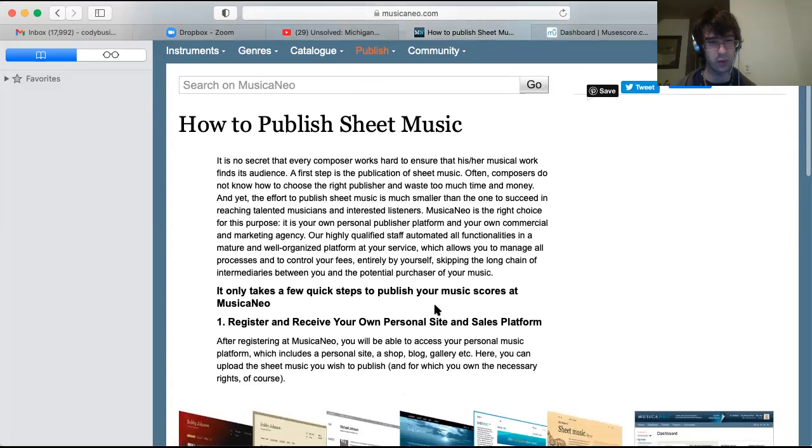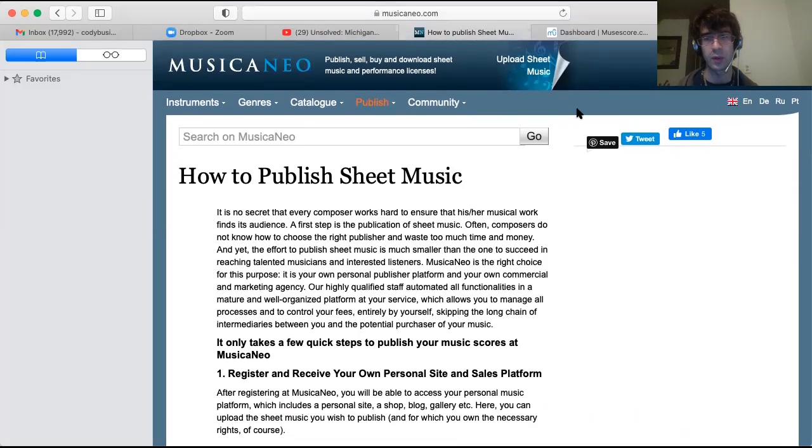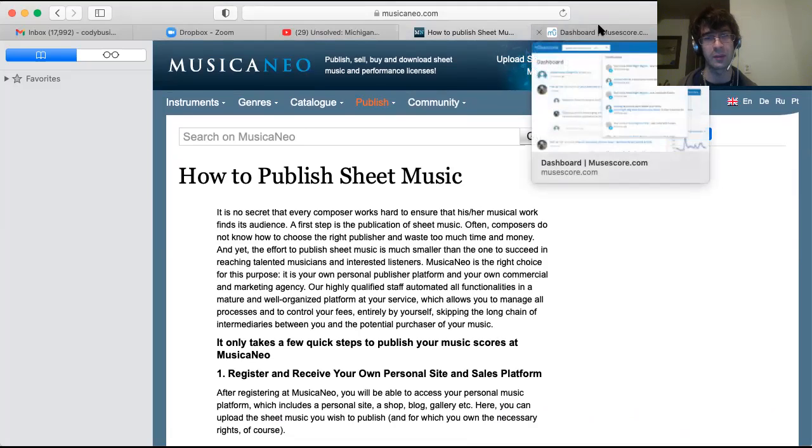So after registering with Music and Nail, you'll be able to access your personal music platform, which includes your personal site, a shop, blog, gallery, etc. Okay? You'll be able to do all that from here. It's kind of like having your own website without the time to build. When you do get enough sales from any other platform, I would recommend starting your own website, just so you have more platforms set up to have more channels for your music to be sold under.